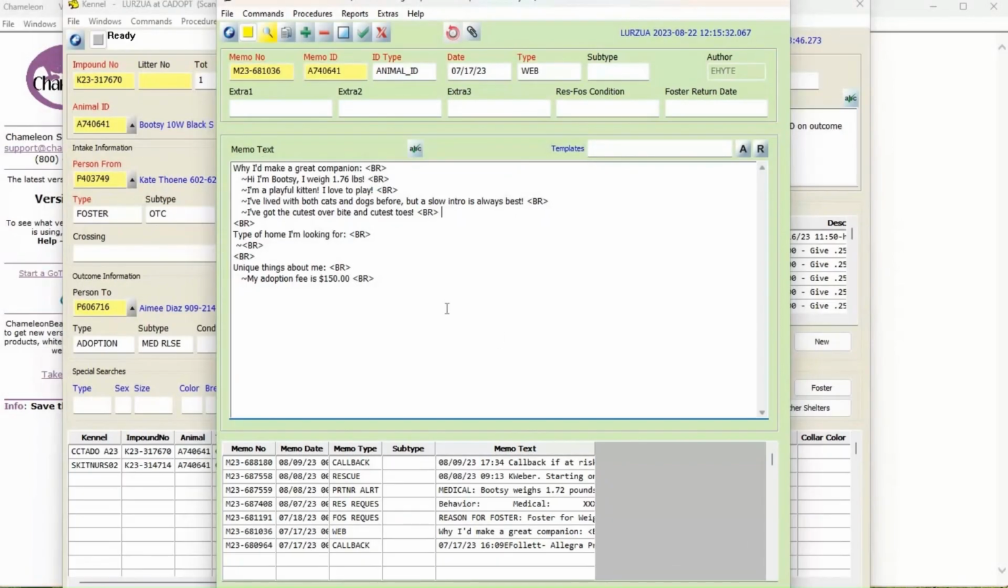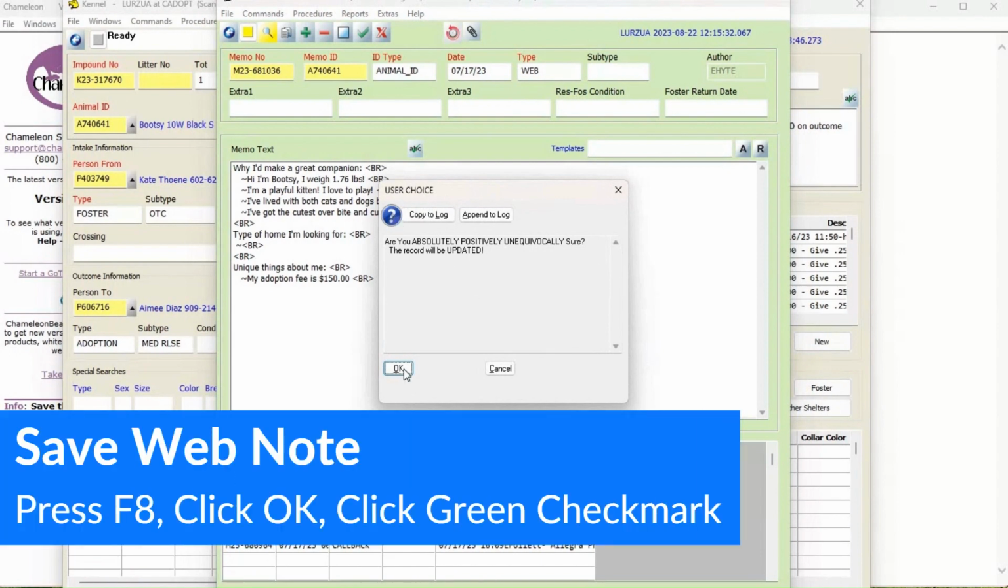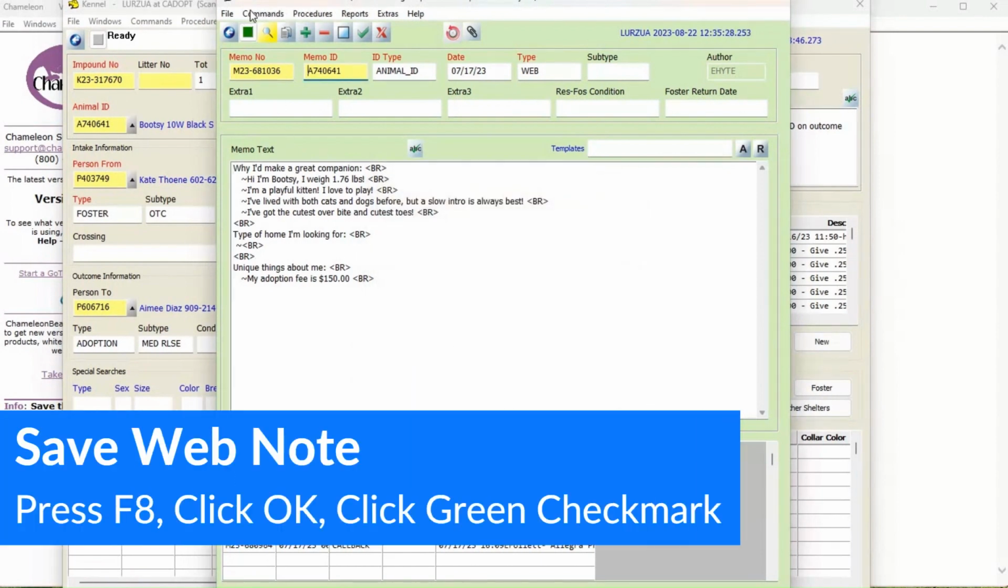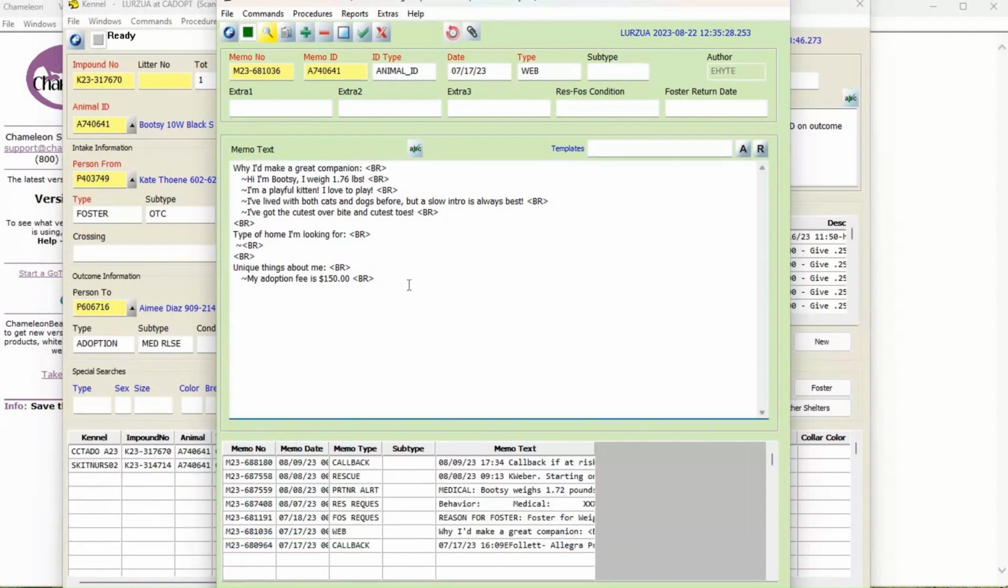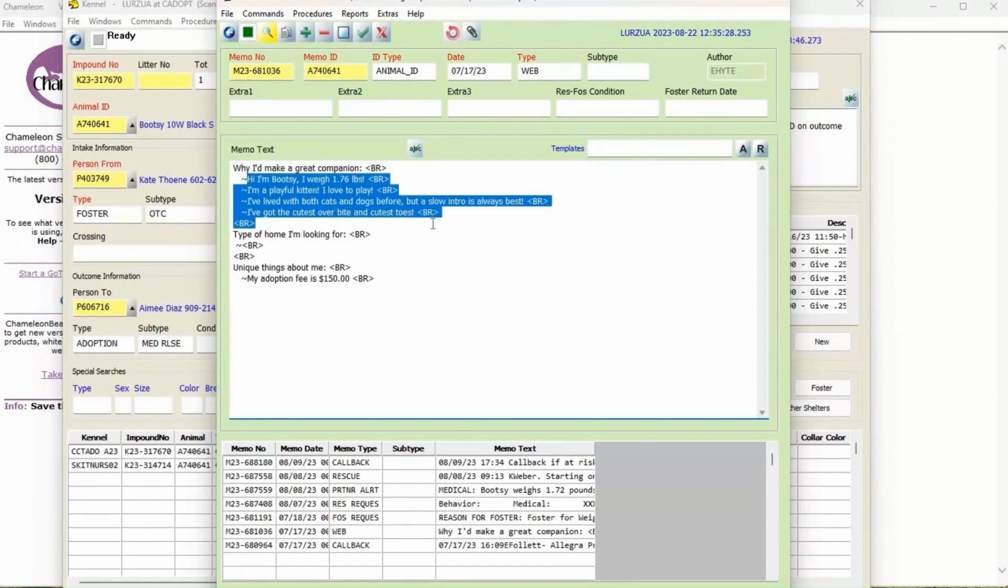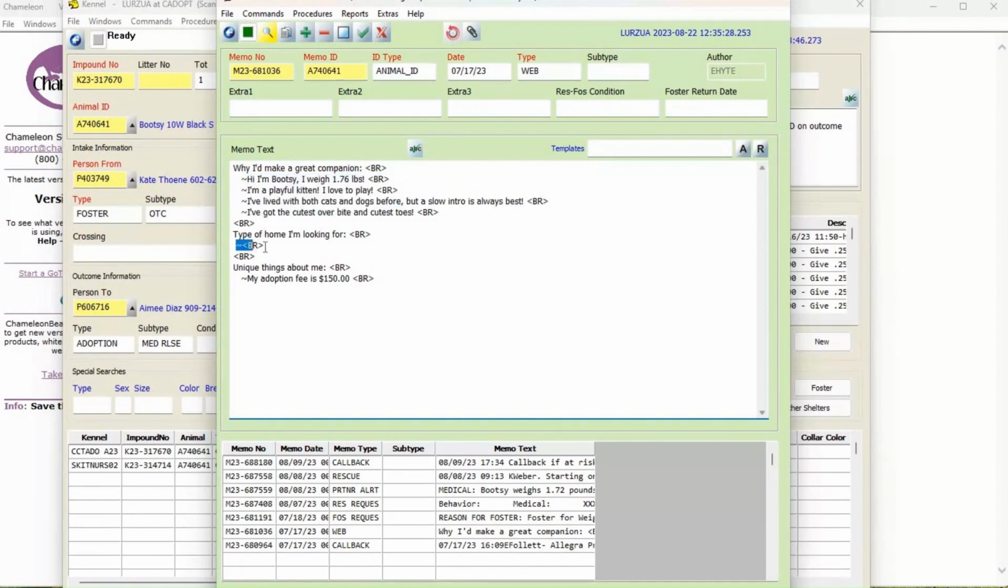And then since this was a web that has already been created, we're not creating anything new, we're just saving it. So we'll do F8, are we sure? We'll click OK. And then here at the top corner, you see that it is a green square, and that is letting you know that you've updated it. So next thing you can do, you'll just click this check mark. Our adoptions team will be adding medical disclosures and adoption fees, so that's not something that we would have to worry about. We're worrying about the why we'd be a great companion, and if pets have any behavior requirements, we'll add them here, type of home I'm looking for.